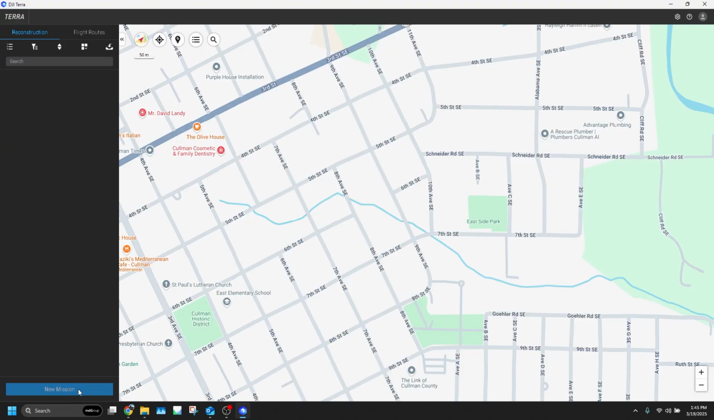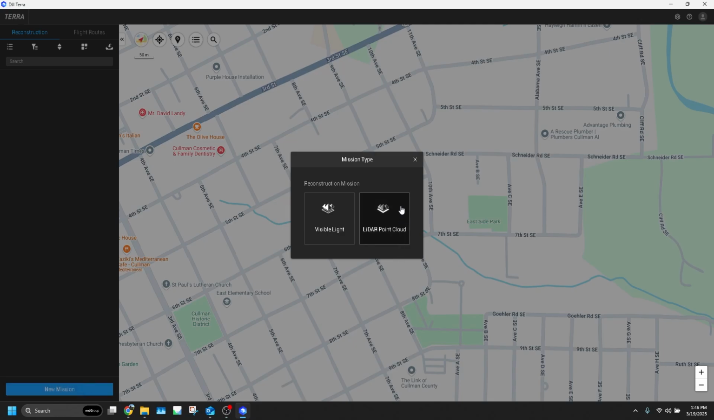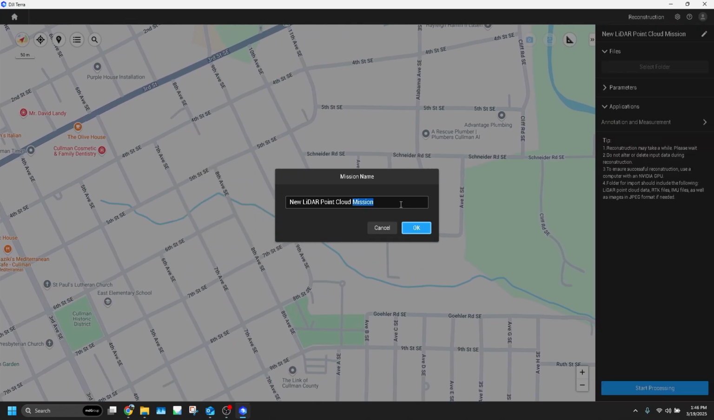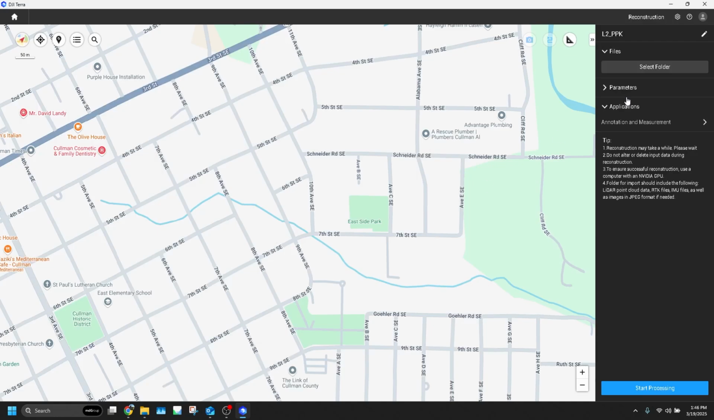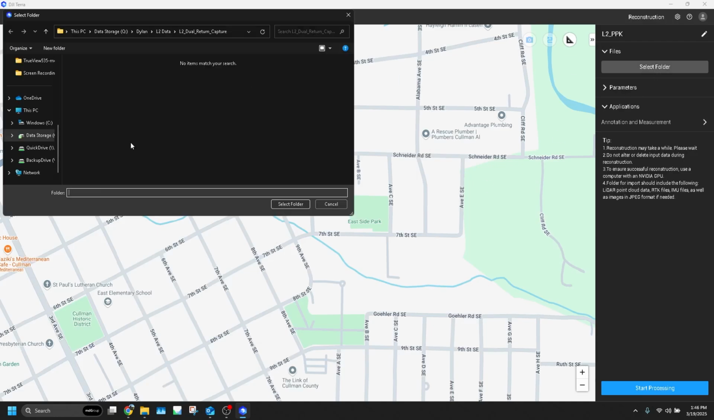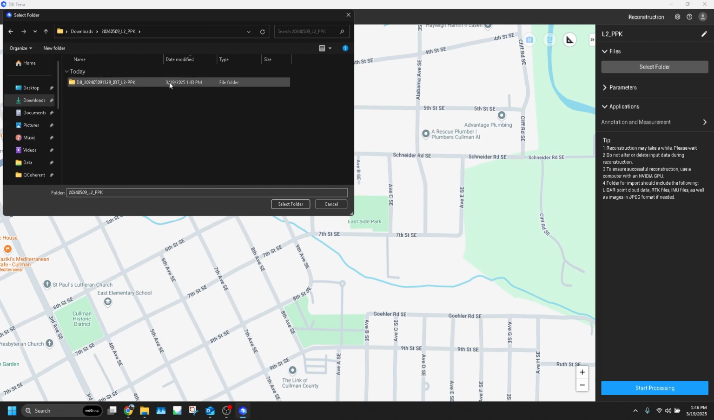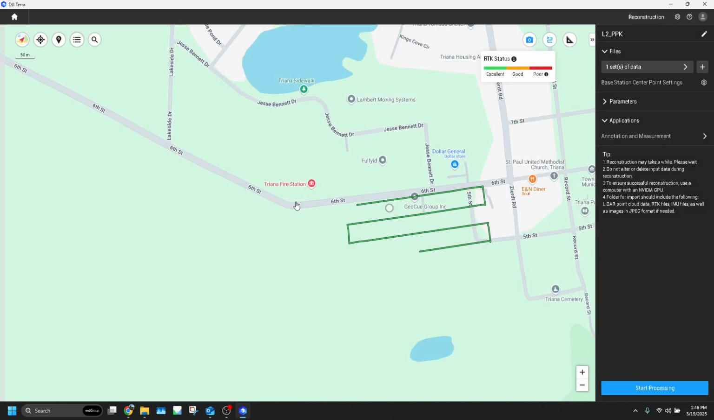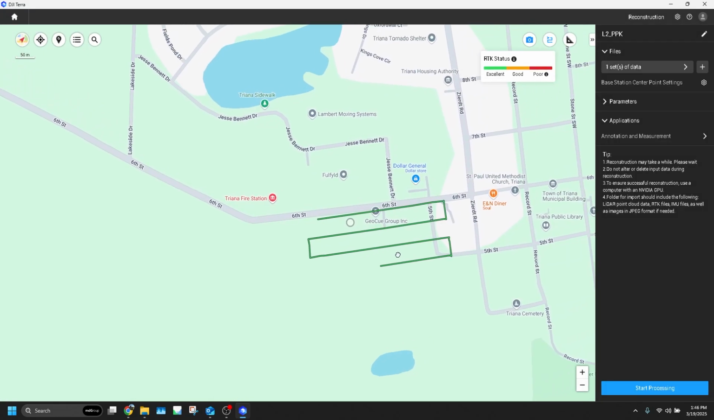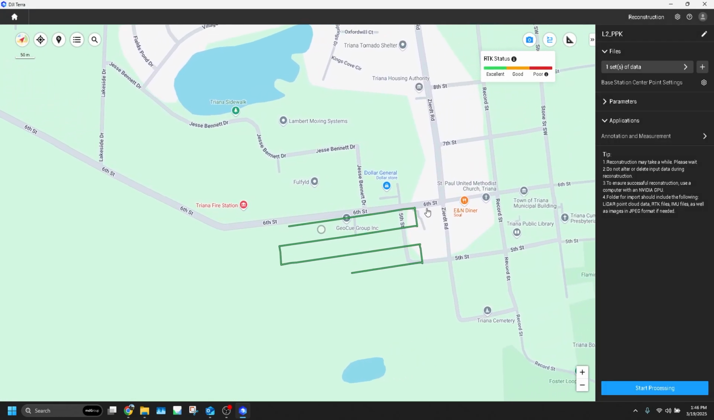Now in DJI Terra, we can select the LiDAR point cloud. We can give our project a name. And then we can select the flight folder that we just modified in LP360. This will still be the raw flight folder from DJI. Now with this selected, you can carry on with processing like we would in RTK flight.